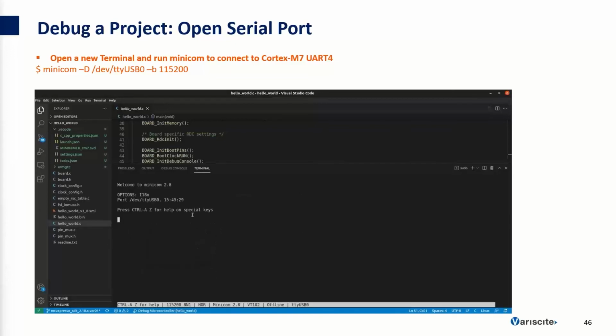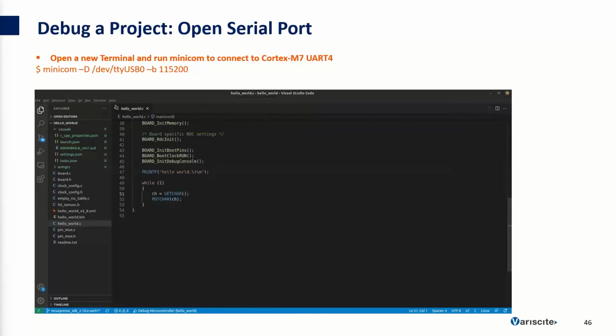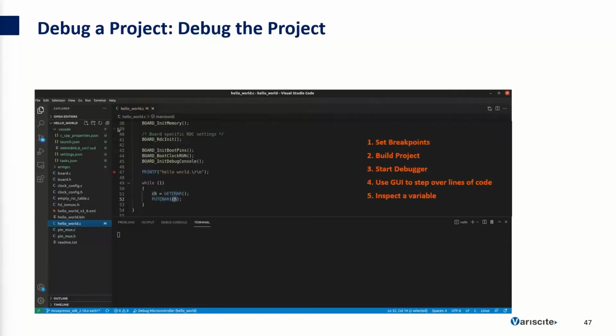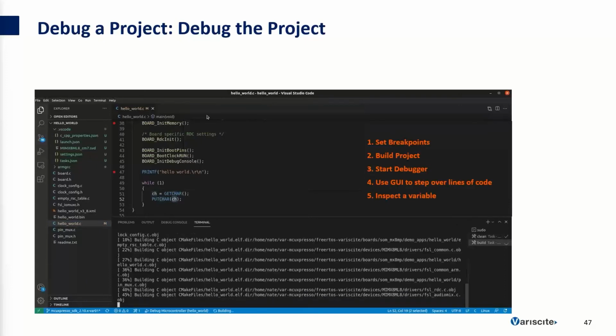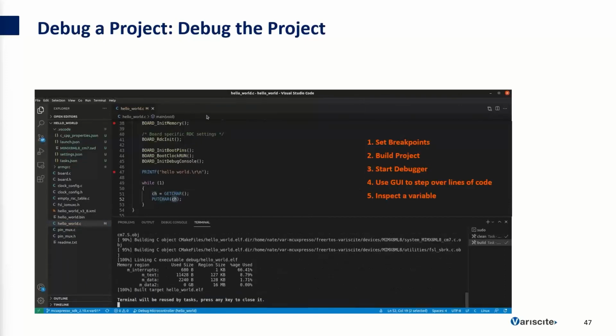And after we do this, assuming you're connected to the right pins on the 8M Plus evaluation kit, we'll be able to see all of the output that is printed by the Cortex-M7 firmware. And finally, we're ready to start debugging. This animation here shows the process of setting breakpoints, building the project, starting the debugger, using the GUI to step over lines of code and inspect a variable.